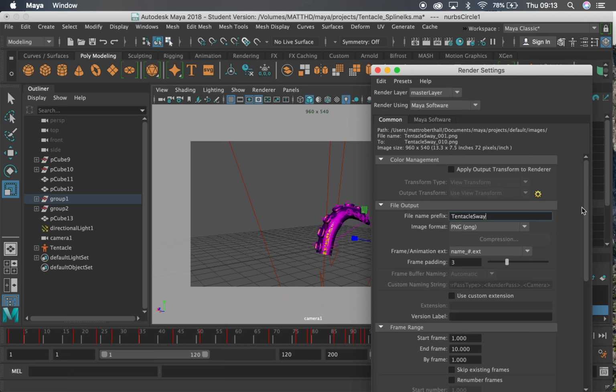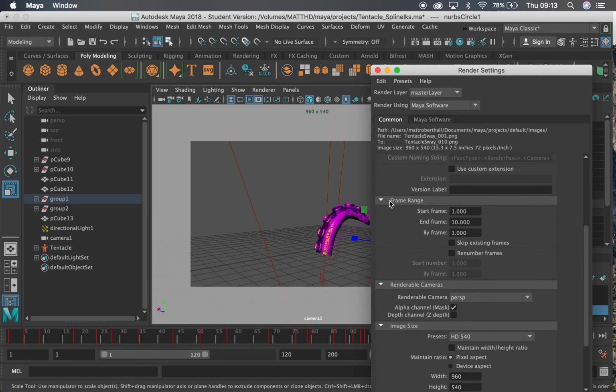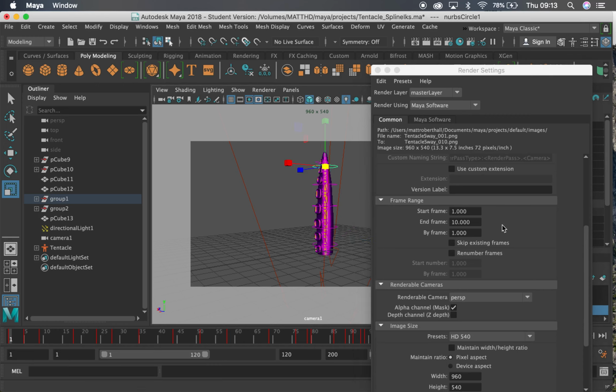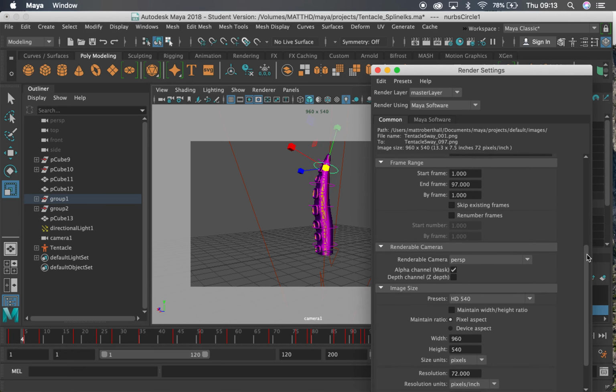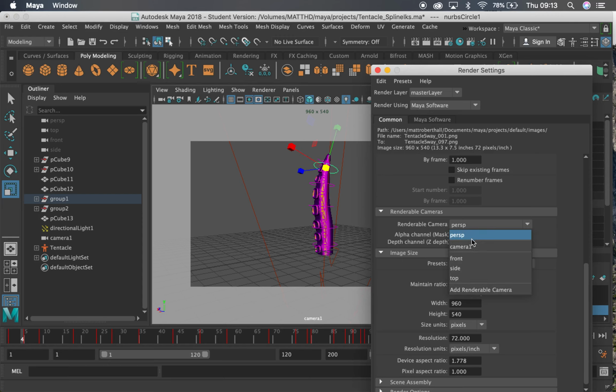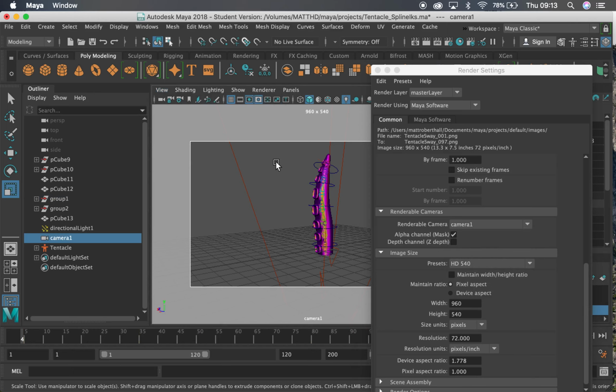Okay, great. So that's everything in that part there. Let's scroll down a bit. Start frame. Okay, so my animation starts on frame 1 and ends on frame 97. Therefore, I put a start of 1 and an end of 97. Moving down a little bit more, it's going to render by frame 1, which means it's going to render 1, then 2, then 3, then 4, etc. That's all good. Now, renderable camera, I need to change this to my camera 1. So that is this camera here. If I just select that camera, camera 1, you can see it on the left-hand side there.